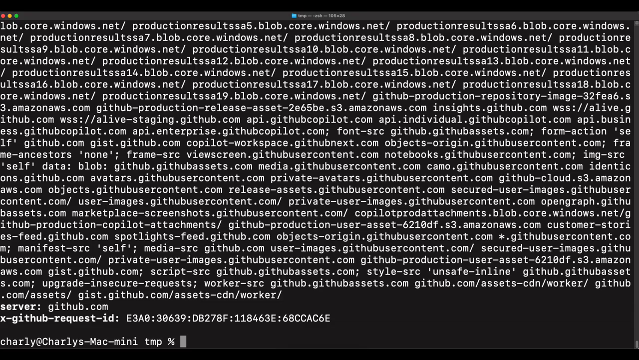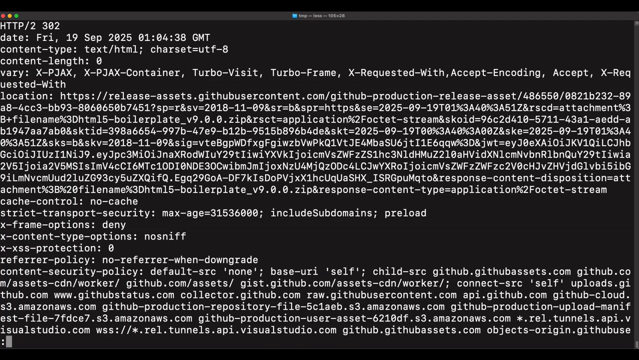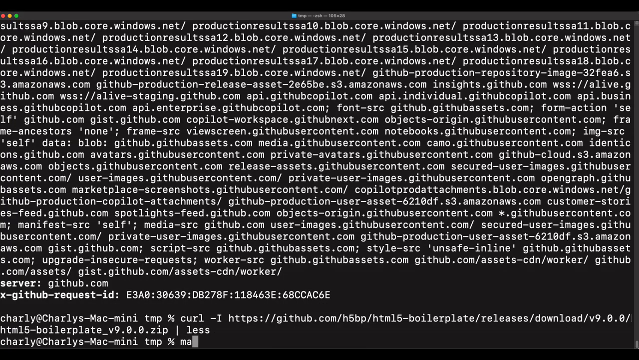Well, this is too much data, and it makes it hard to see what's going on. Let's use a pipe to send the output to the less command to page it. Okay, I see the problem. The server's response code is 302, which is a redirection. No wonder we aren't getting any data.